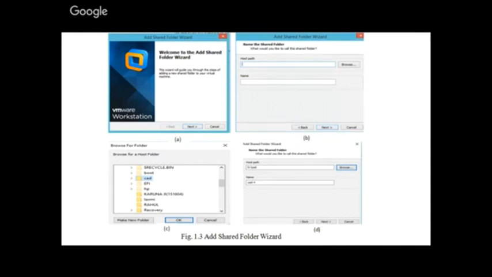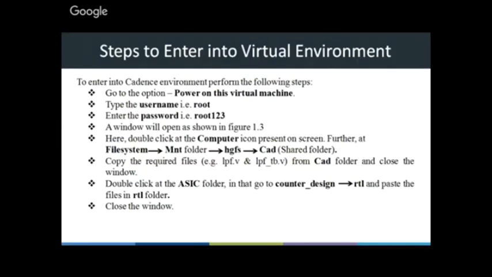After it, we browse to the folder that we have created for our CAD image file. After browsing, we will select our folder. Here that folder is CAD. Then click at this OK and click at this next button. After this, your folder has been shared now.